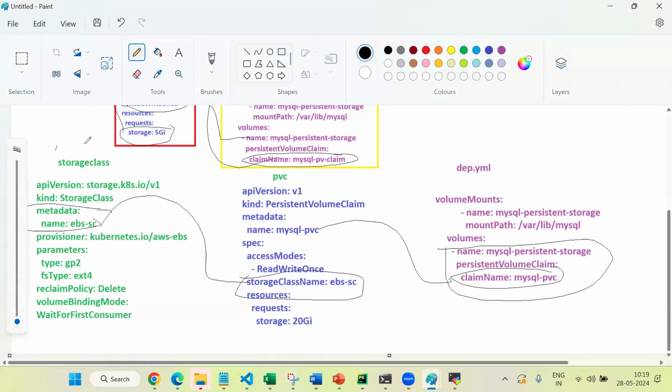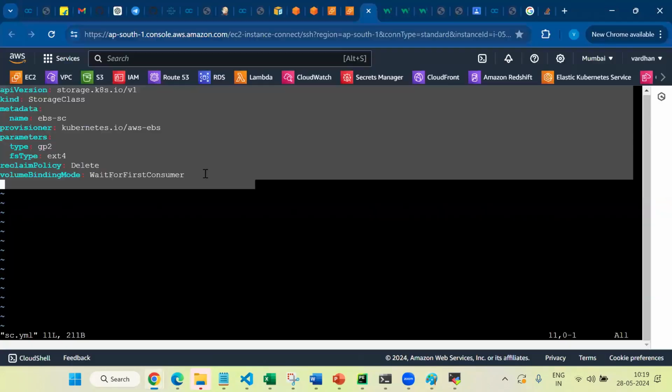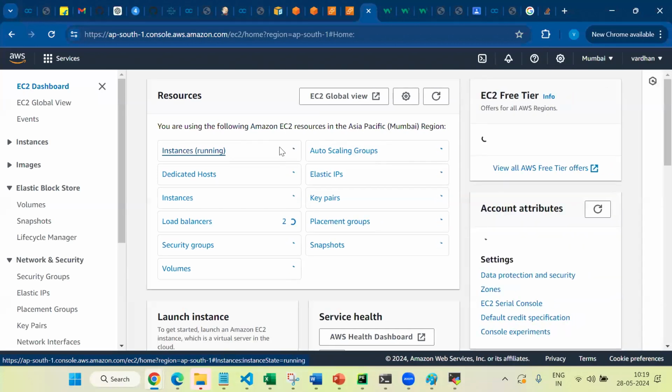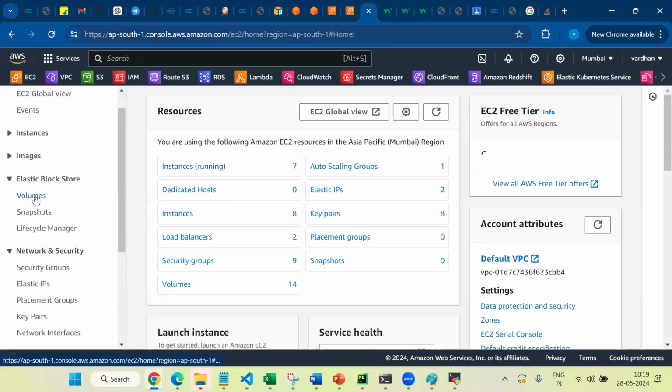this storage class, okay, this storage class means what? This is AWS EBS volume. I'm giving the provision. For this AWS EBS volume provision, if I go to my instances, your cluster is running in Mumbai, right? So the EBS volume is also going to be created in the Mumbai region.